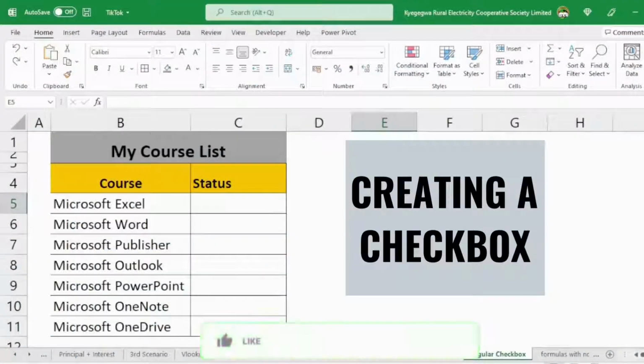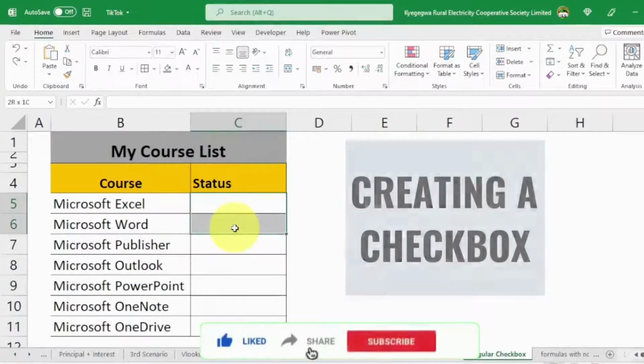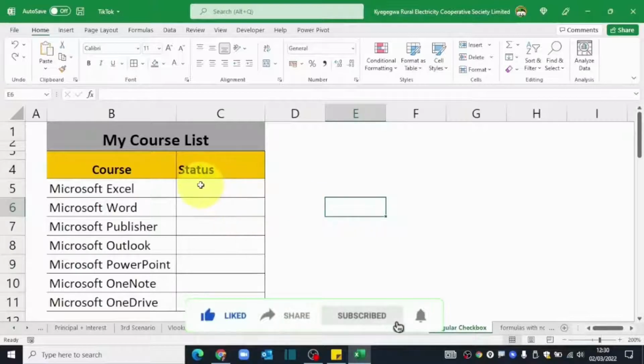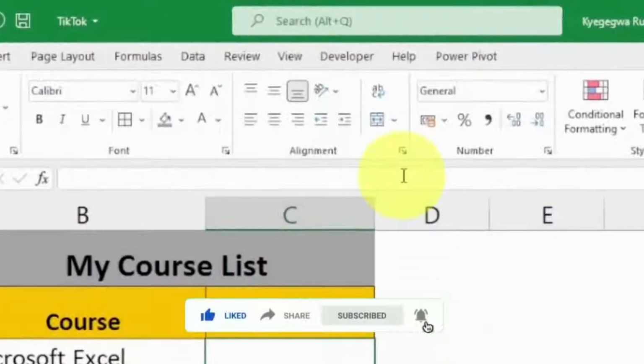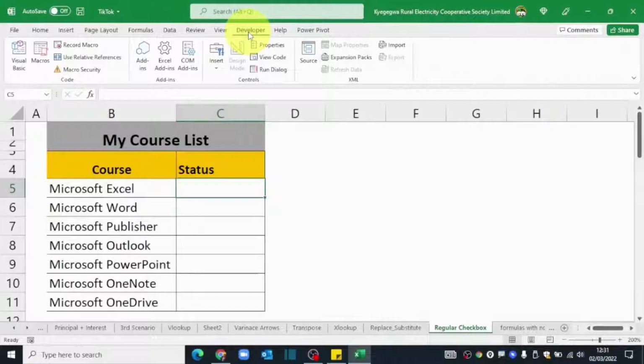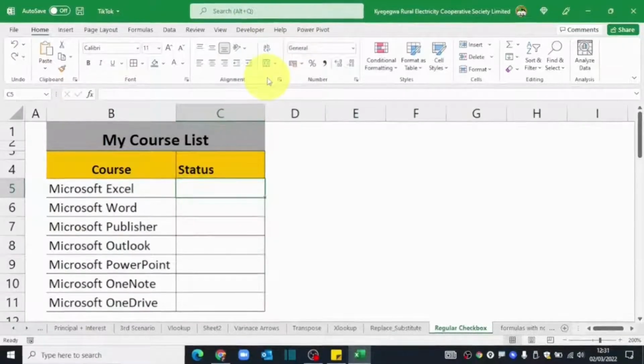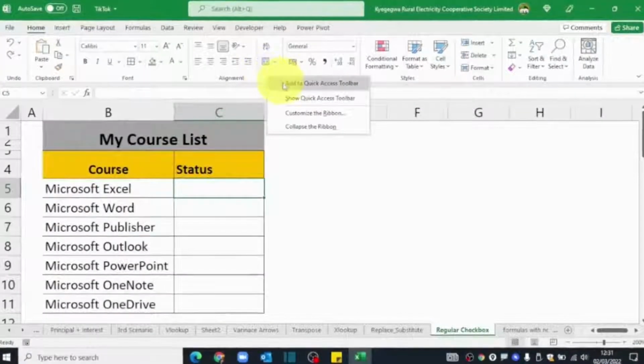So we are going to create our checklist under the status in column C over here. To do that, please click anywhere in the cell, head over to the developer tab on your ribbon, and if you're not seeing the developer tab on your ribbon because it's not there by default, then right mouse click anywhere in your ribbon and go to customize ribbon.